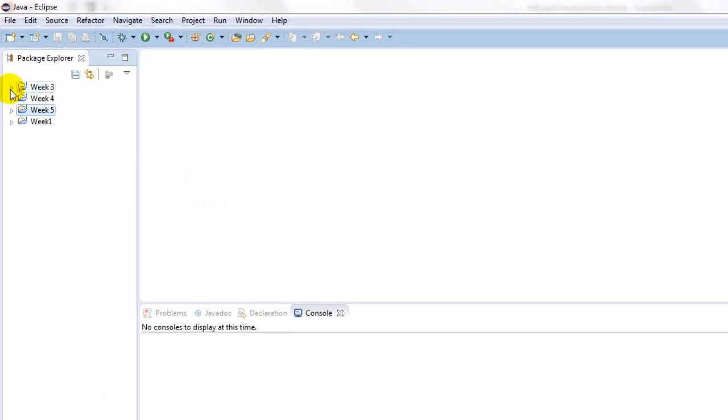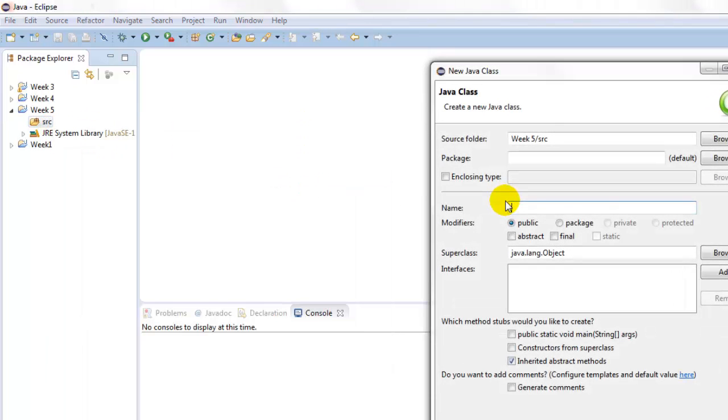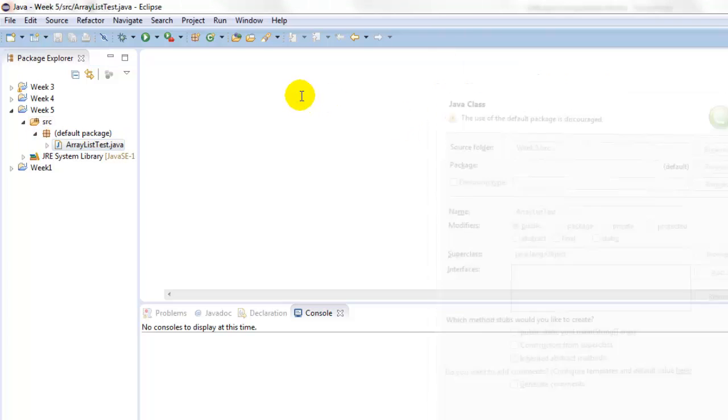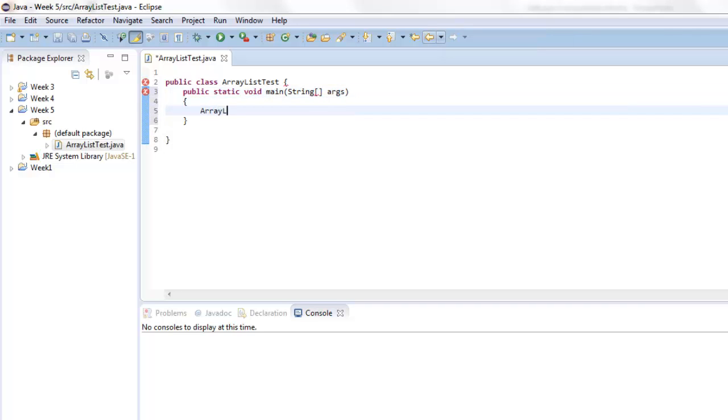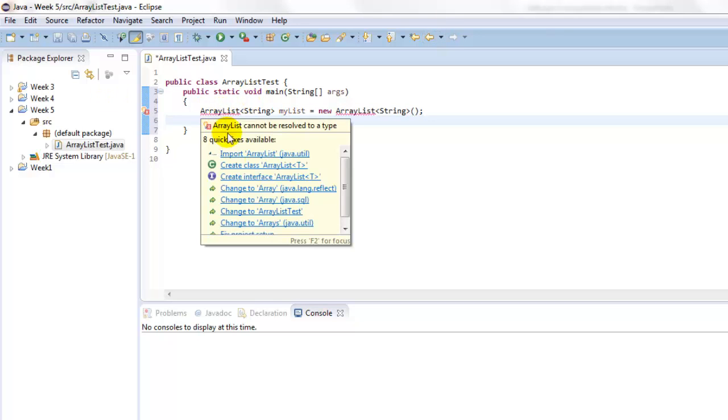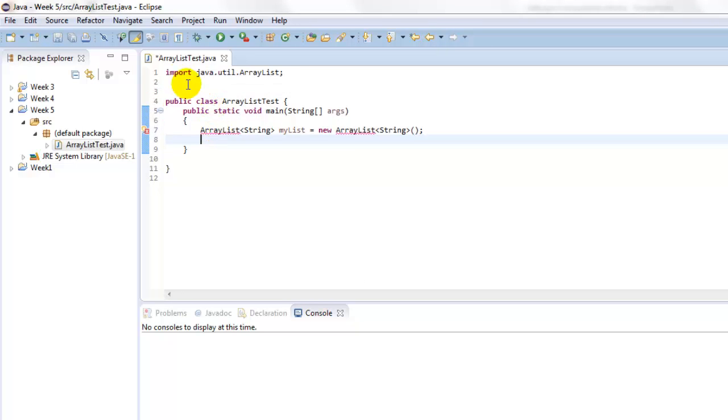So let me go into Eclipse real quick here, and I will create an example. We'll call it ArrayListTest. Public static void main String args. Okay, ArrayList of strings. myList equals new ArrayList of type String. Notice it does not know where ArrayList is coming from. It's actually supposed to be from java.util, so we import that.